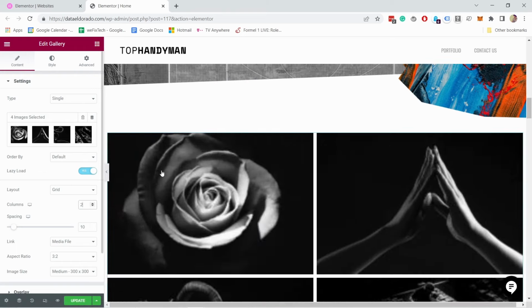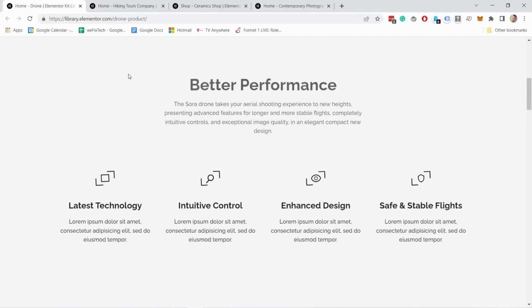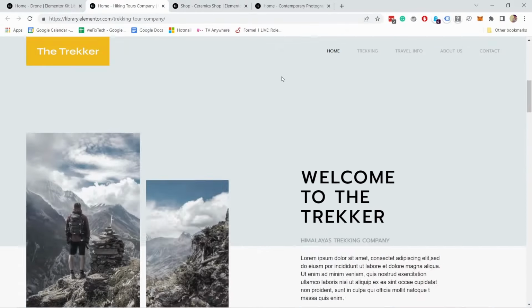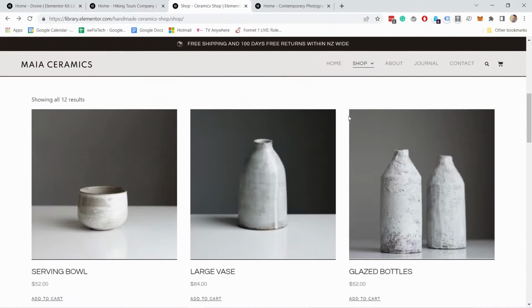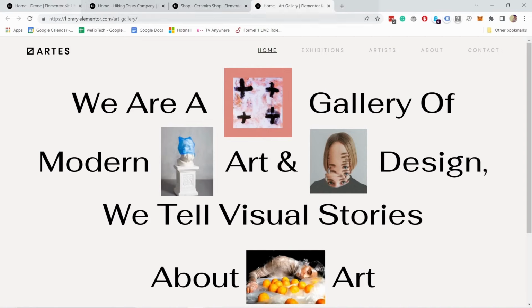to your liking. You can choose from hundreds of pre-built design templates, so you don't need to start from scratch. For example, you could have a website like this, or maybe like this one here, or maybe a web shop like this, or maybe something more creative like this one.